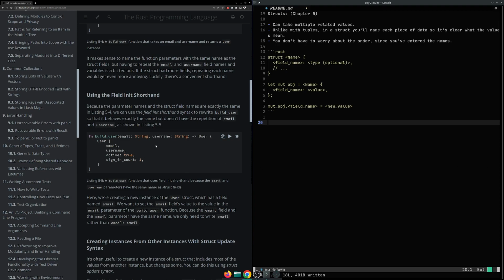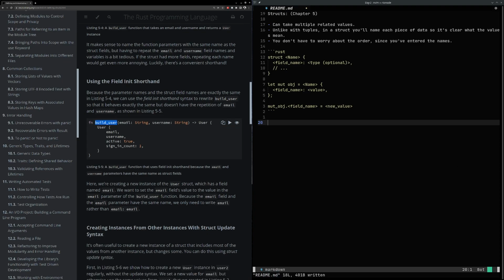So probably what we can do is use build user, pass in the email and username, and it returns a user instance, right? Which is a struct name. And here you can just pass email and username as it is. So you don't have to do something like email: email, comma, right? You don't have to do that. Which is great, right? That helps.